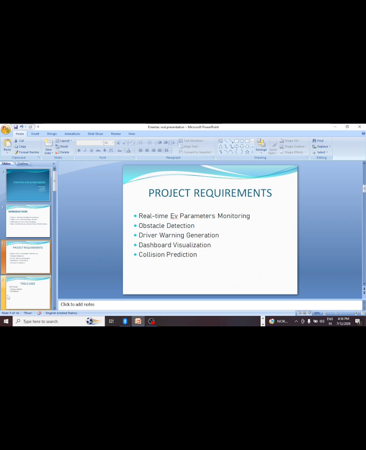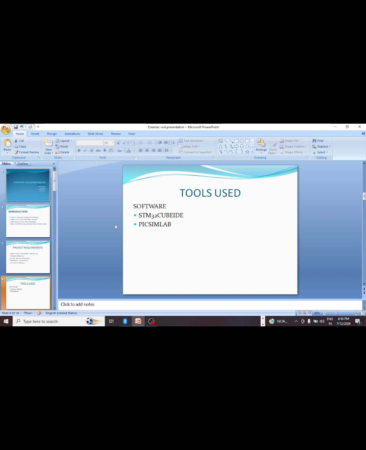Tools used. To complete this project, different software and hardware tools were used. Embedded C was used to write the microcontroller program. Python was used to develop the graphical EV dashboard. MPLAB IDE was used for coding and compiling the program. PICSimLab was used to simulate the embedded hardware instead of using physical components. The hardware components include the HC-SR04 ultrasonic sensor, LCD display, buzzer, and microcontroller. All these tools work together to implement the complete system.